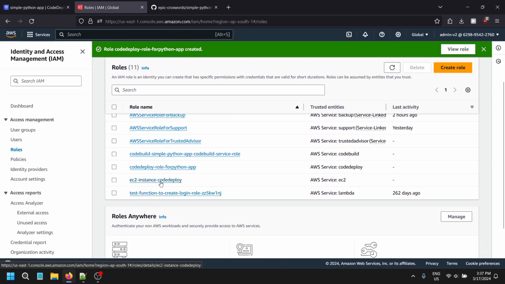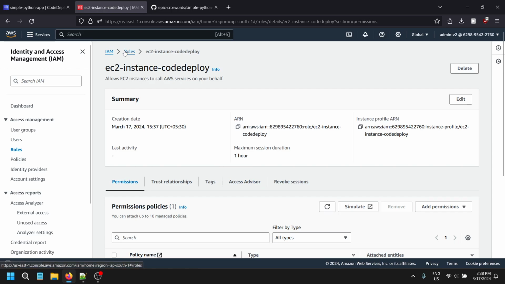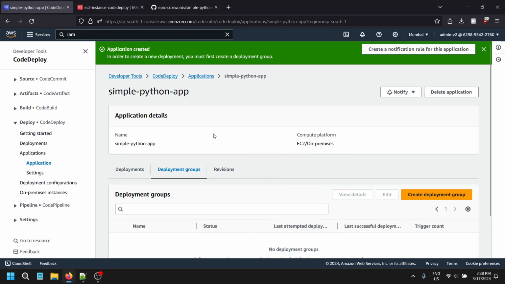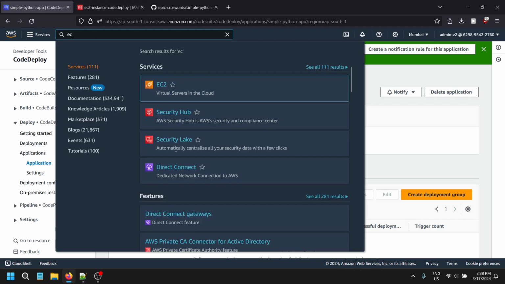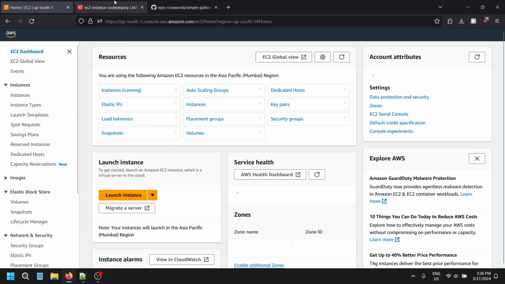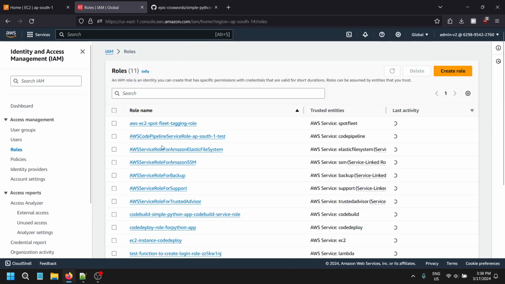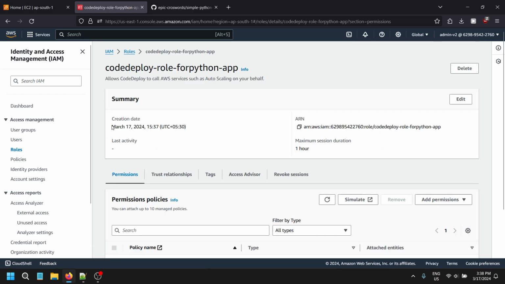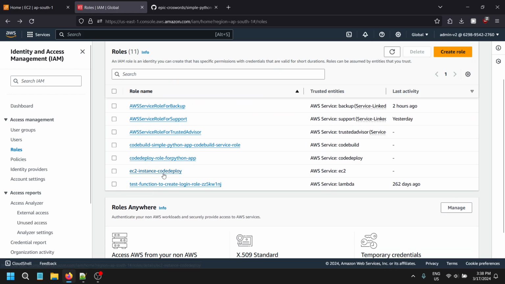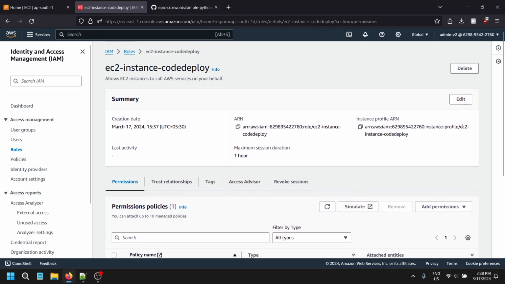Just give me a second. We have created this instance profile; the instance profile is already there. We need to connect this instance profile to the EC2 instance, so that the EC2 instance will communicate with AWS CodeDeploy itself. Let me confirm it once. We have created the EC2 instance CodeDeploy role and the CodeDeploy role for the Python application. This is the CodeDeploy role, and this is the EC2 instance role. Okay, got it. We have an ARN already.